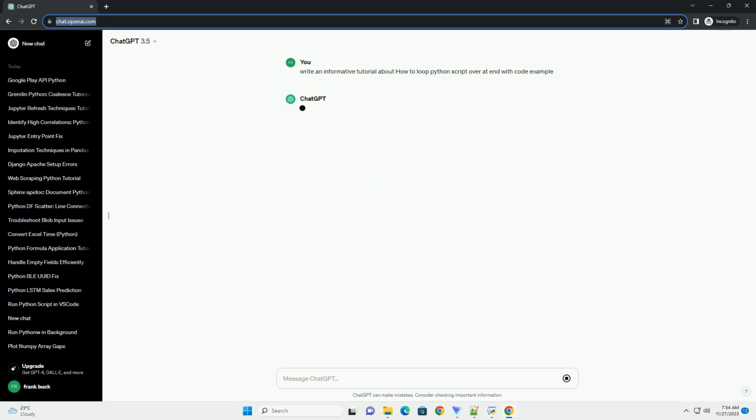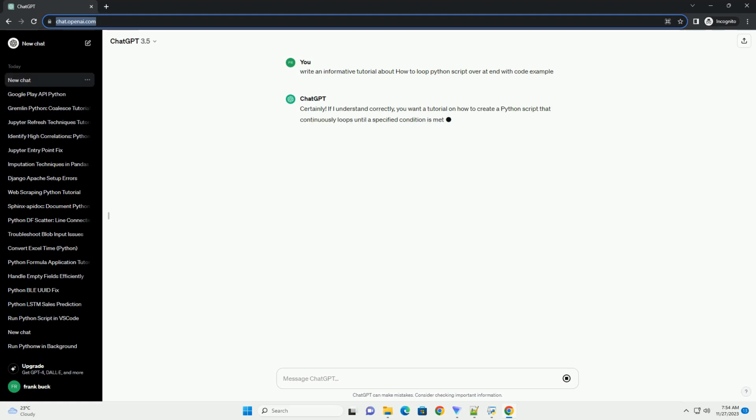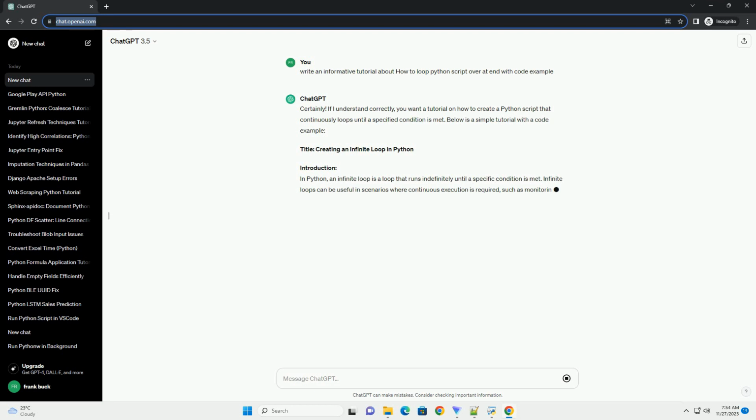Certainly. If I understand correctly, you want a tutorial on how to create a Python script that continuously loops until a specified condition is met. Below is a simple tutorial with a code example. Title: Creating an Infinite Loop in Python.